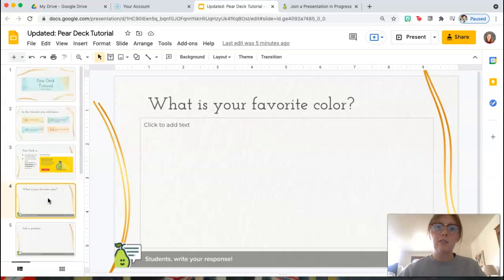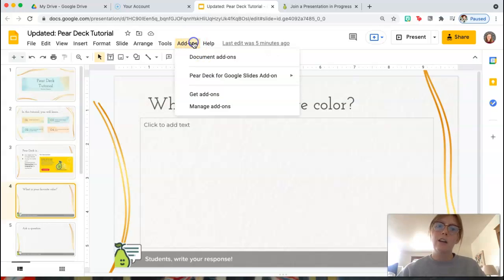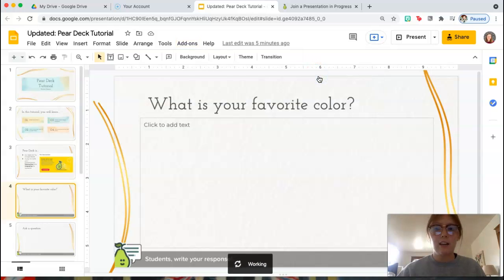The best way to explain this is to show you. If you haven't added Pear Deck as a Google add-on yet, you would have to go to Get Add-ons, select Pear Deck, and install it into your Google Chrome so that it can work with your Google Slides. I already have it, so I'm just going to go ahead and open it and show you what it's like.